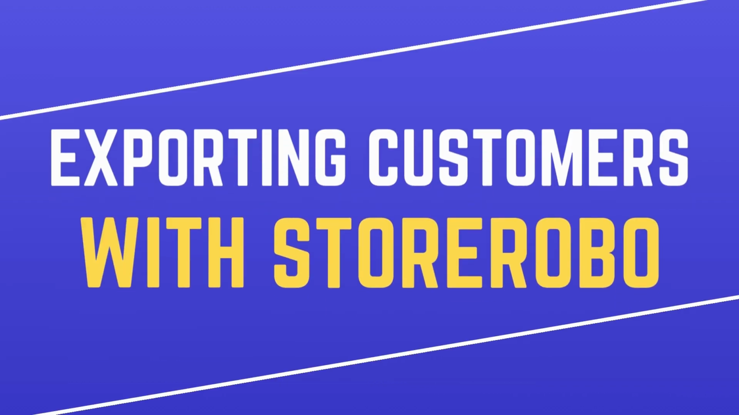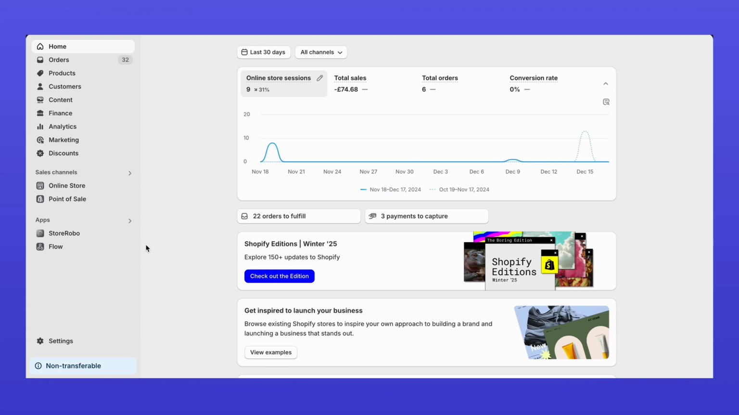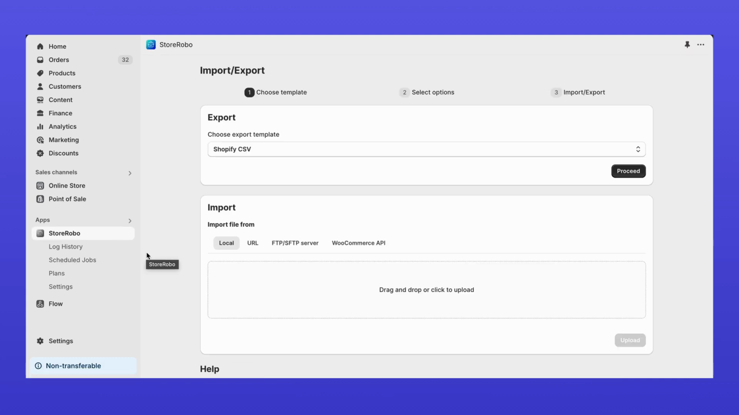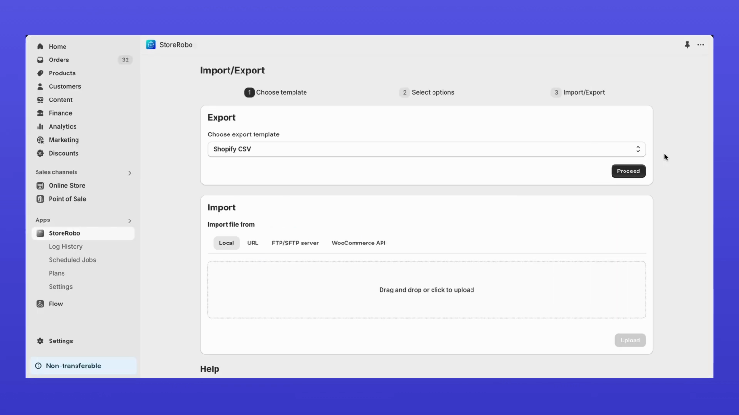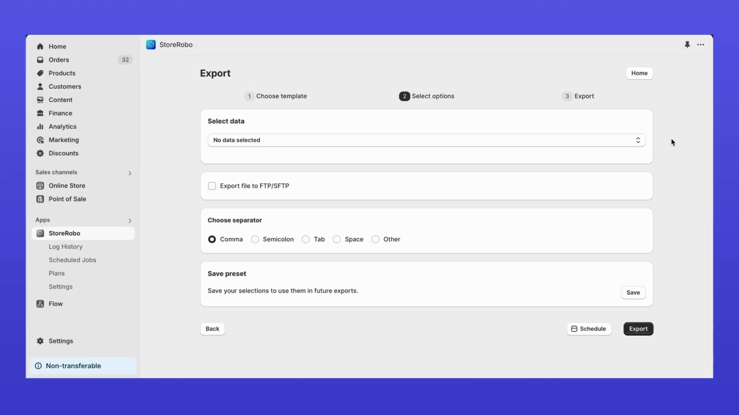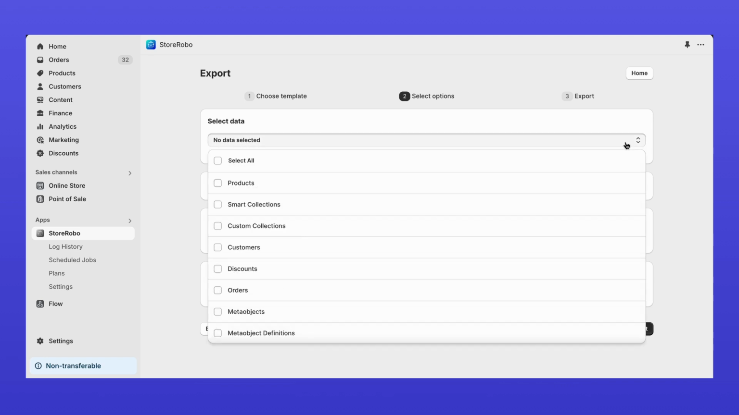Let's get started. From your Shopify admin, head to the StoreRobo Import Export Suite. If you haven't installed it yet, you can find StoreRobo in the Shopify App Store and the link in the description. Under Export, select Shopify CSV as the template and proceed.